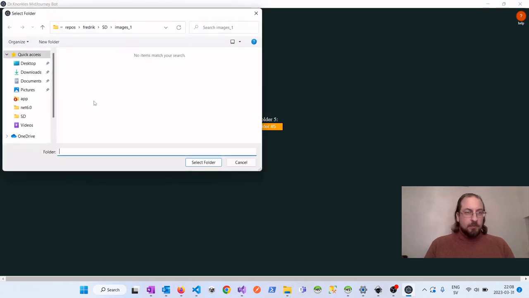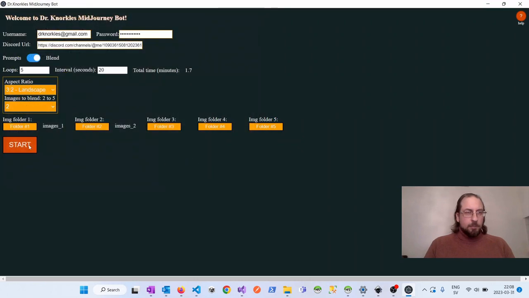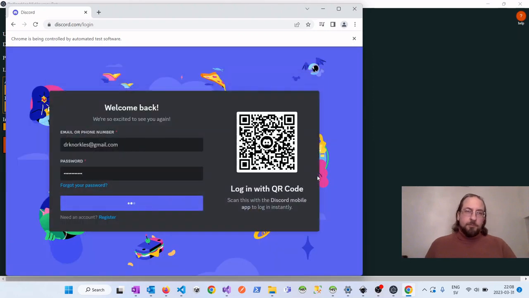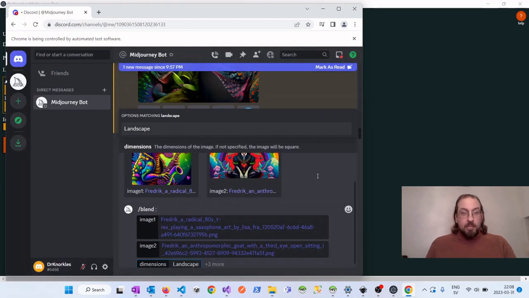And let's take a different one here. And you simply press start. So what happens is it opens another browser, it logs you into Discord, takes you to the chat with the MidJourney bot, and it starts entering images. So now it selected 2 random images. It's a demon and a T-Rex playing a saxophone. What's not to like about that, huh? And in 20 seconds or so, it's going to enter this information.